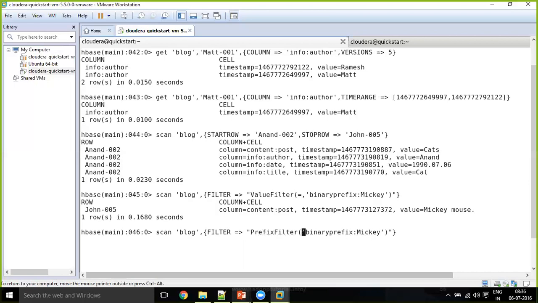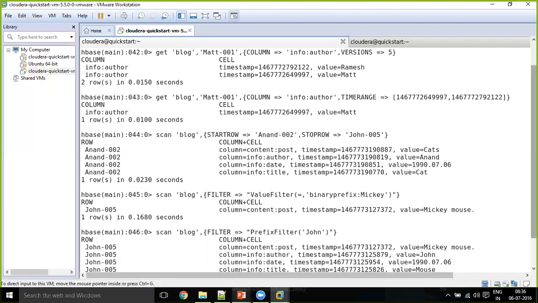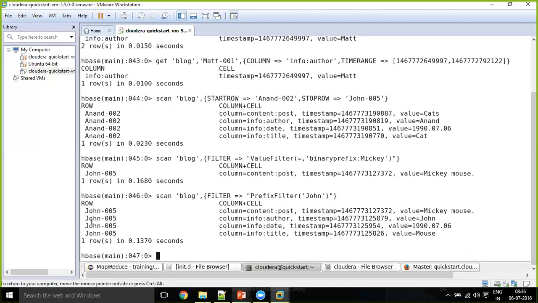Prefix filter of John. You will get only the John records. Anything that starts with John, you will get there. This is like a star, like search on row ID. This prefix filter works only on the row IDs, and this value filter works only on the values part, not on the row IDs. Value filter searches only on the values, and this prefix filter searches only on the row IDs.